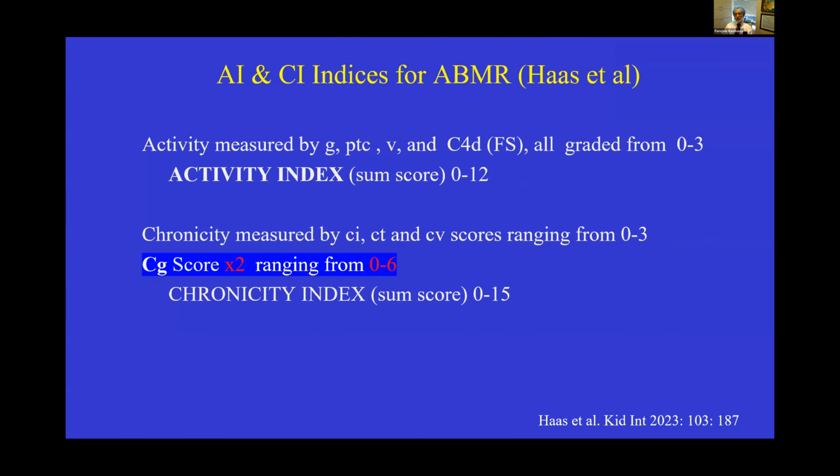So to give you an example of what we can do in this field, I will quote this study from Mark Haas, who has devised activity and chronicity indices for ABMR. So the activity is measured by the glomerulitis score, peritubular capillaritis score, arteritis score, and the C4d frozen section score, all graded from 0 to 3, so that the activity index can have a score ranging from 0 to 12.